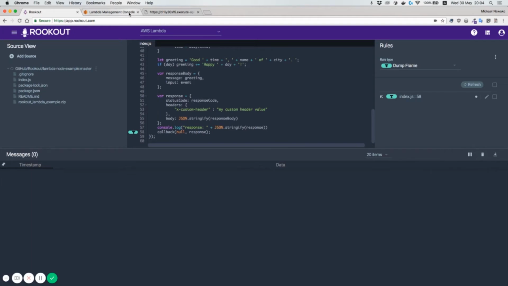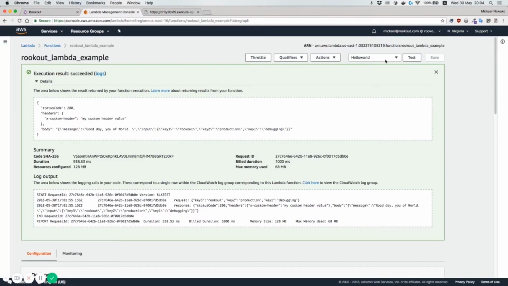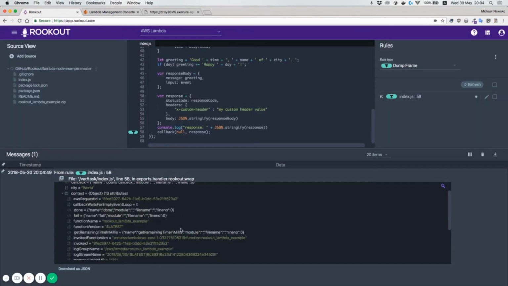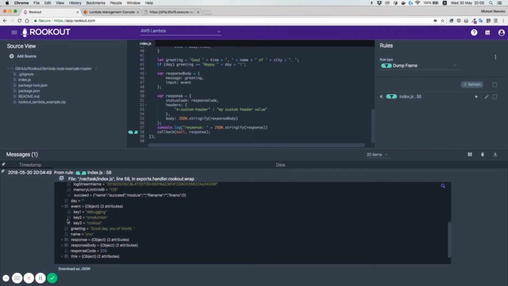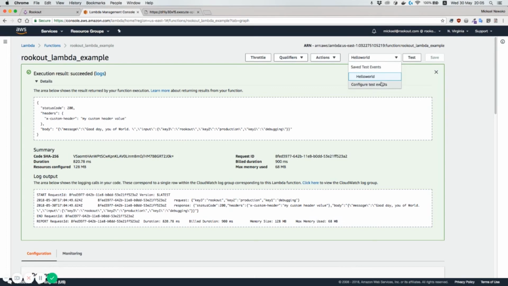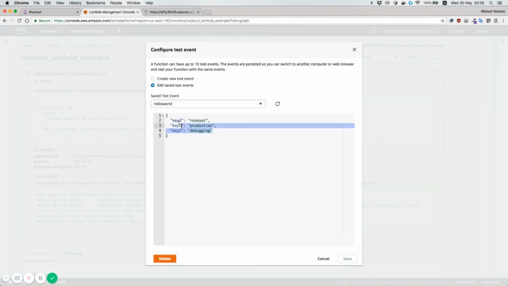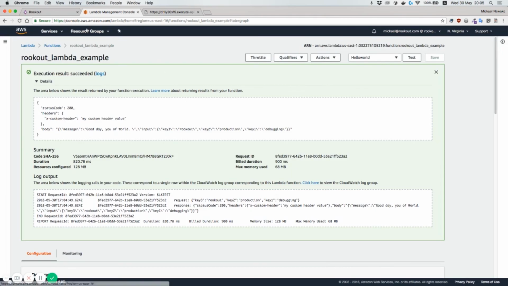We can also execute the Lambda using the AWS management console. Here is a different event triggering the Lambda with the arguments supplied in the console. Rookout, production debugging. Note that at no point do you need to modify or redeploy your Lambda.